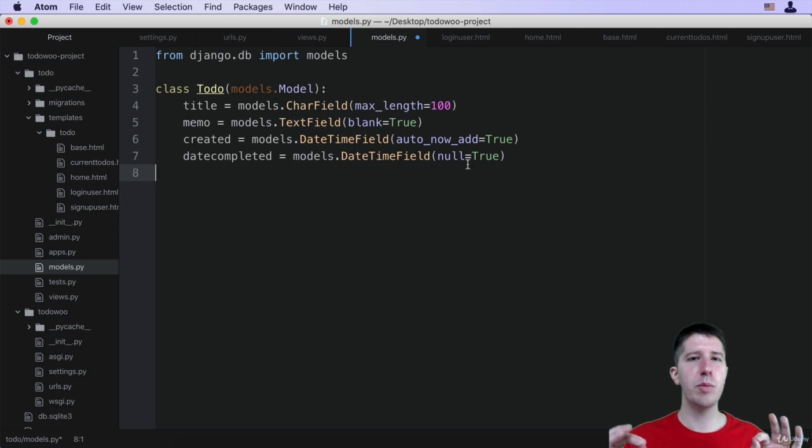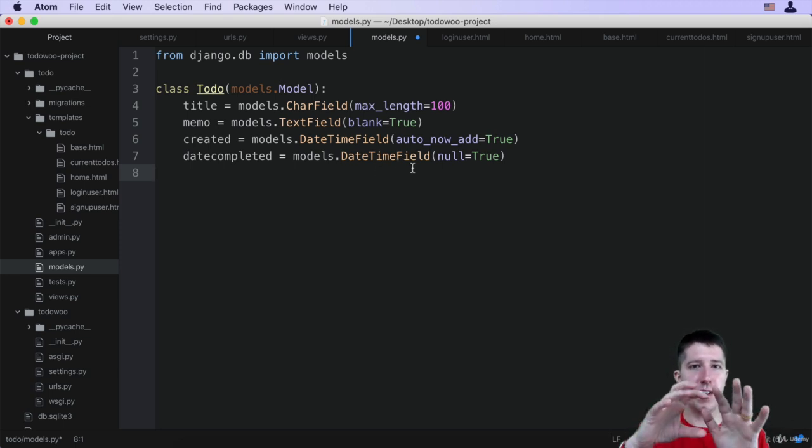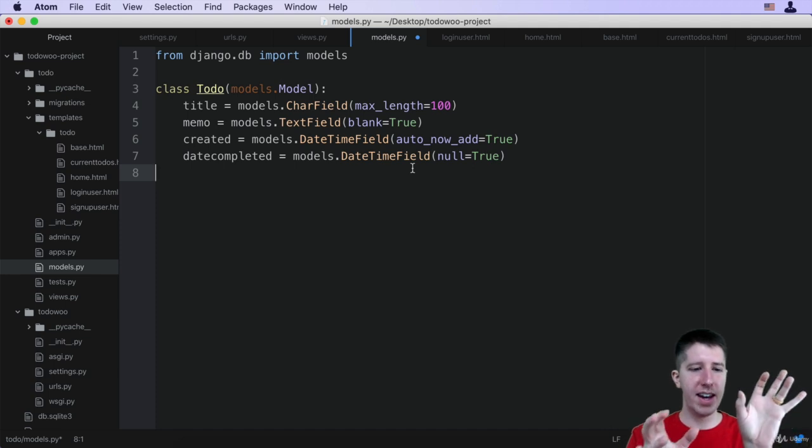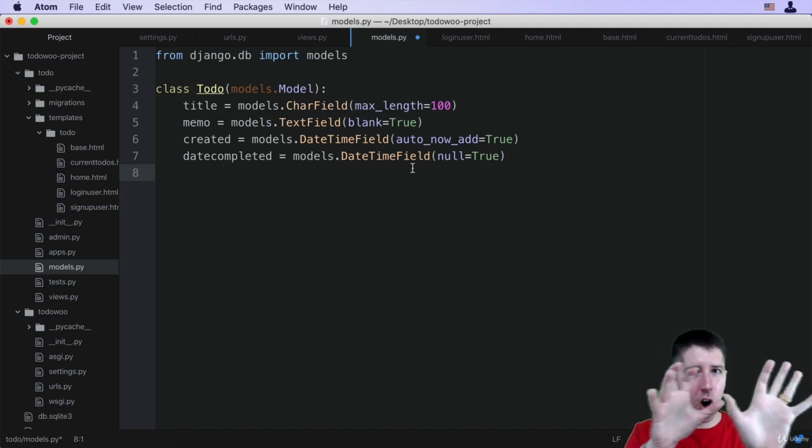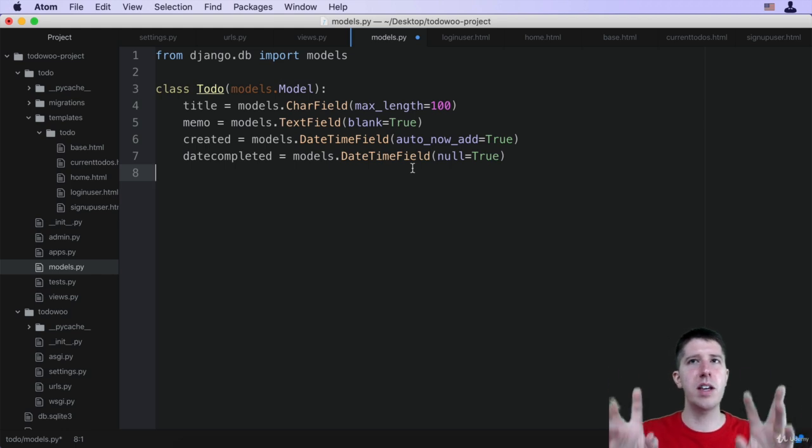Whereas with a date or a datetime field, those follow a very specific format where it has to know the year, the month, the date, the hour, the minute, the second. Like all of that information. You can't just have it be blank. Rather, it has to be null.